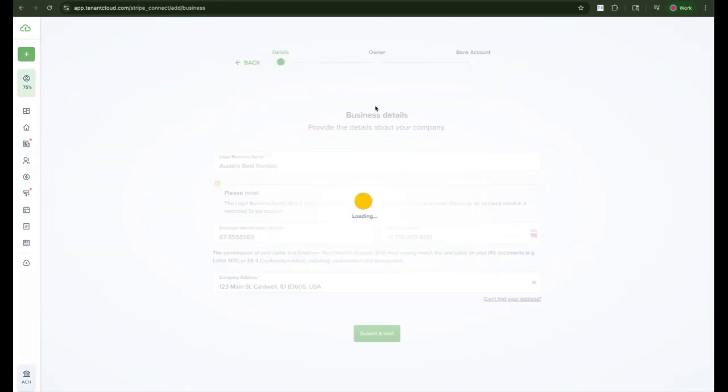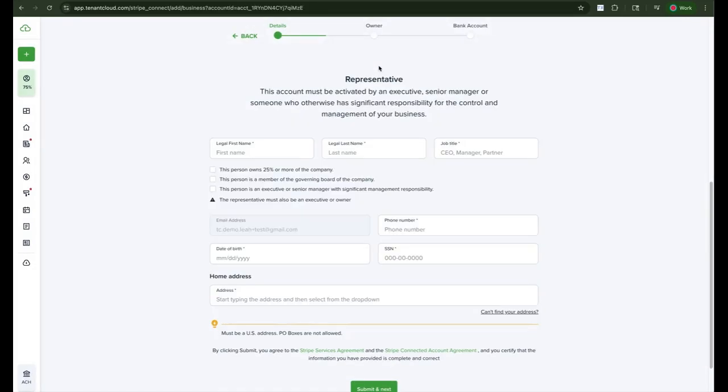All right, so as you can see here for the business entity, we have 3 steps. We've got the business details and then the ownership details. So even though you have identified yourself as a business, Stripe still needs to know who is the individual that owns this entity. If you get kind of stuck in this scenario where you have an entity that's owned by another entity, you will still need to include the individual at the end of that line. So Stripe still needs to know who the individual is.